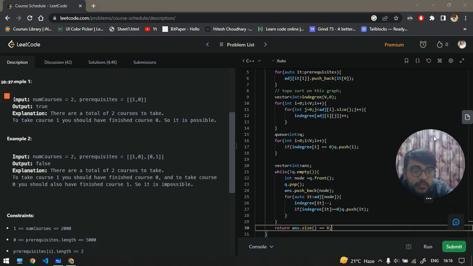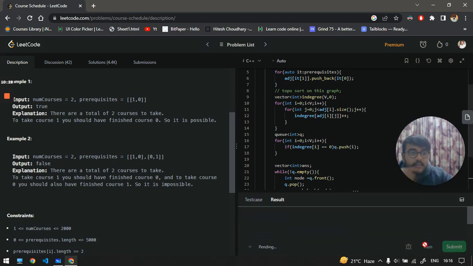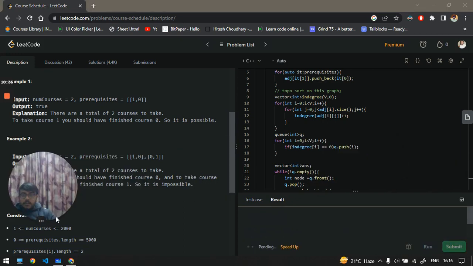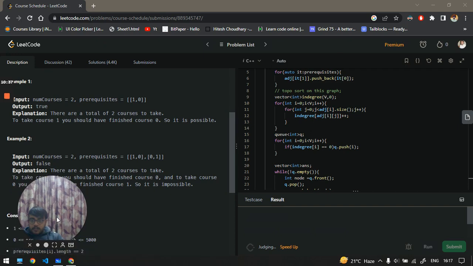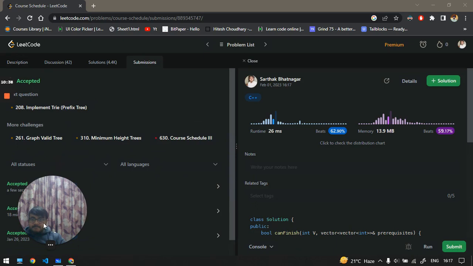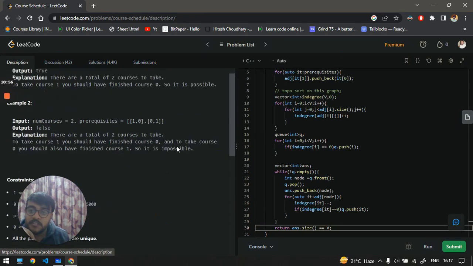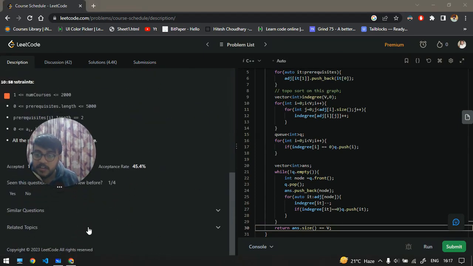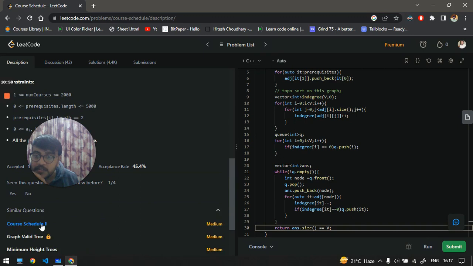Okay, now just let's try to run it. Yeah, it is running absolutely fine. Now, the second part of this problem is very similar to this. So now let me open this similar problem, which is course schedule 2.